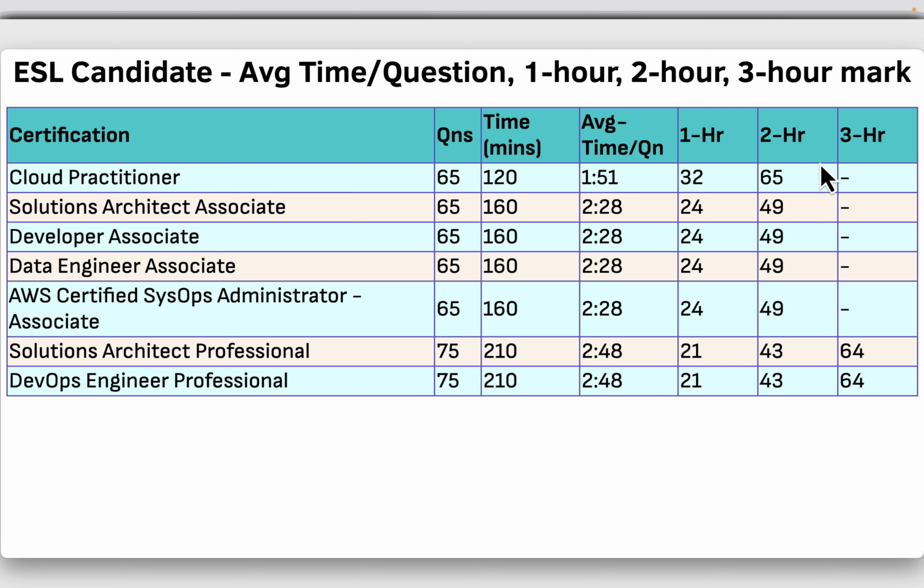At 2 hours you should finish all the practitioner questions. 49-50 questions should ideally be finished for associate, and 43 for professional. And because you still have some more time, 30 minutes after 3 hours, you should finish at least 64 questions by the 3 hour mark for the professional level.